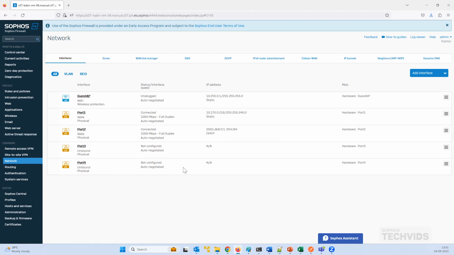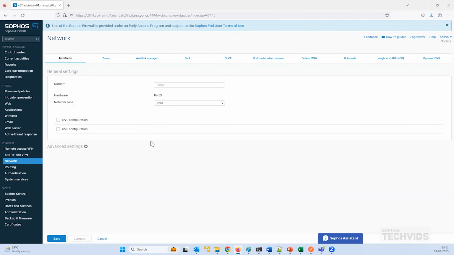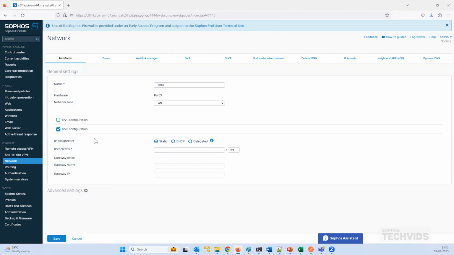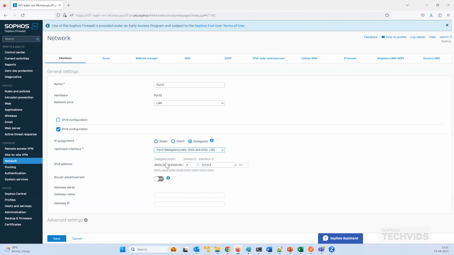Next, let's configure the downstream interface, which is the LAN connected to port 3. I'll select the zone as LAN and only enable IPv6 configuration. Here in Sophos v20, there's a new IP assignment type called delegated. I'll select it. And for the upstream interface, I'll choose the interface that I received the delegated prefix on. In this case, it's the port 2 WAN interface. Once selected, the IPv6 address is auto-populated.